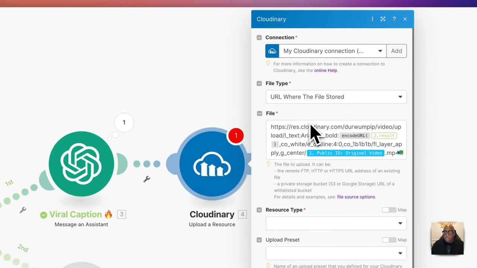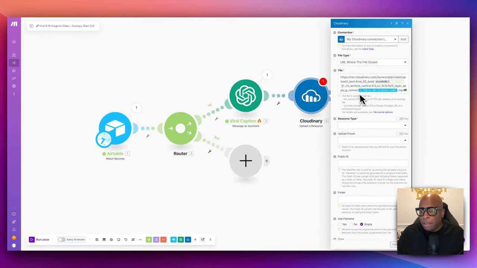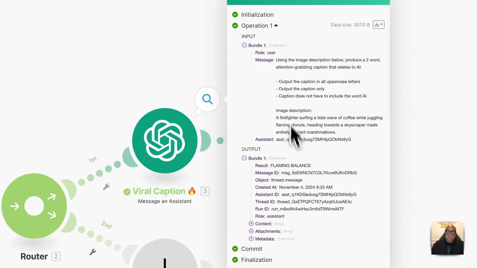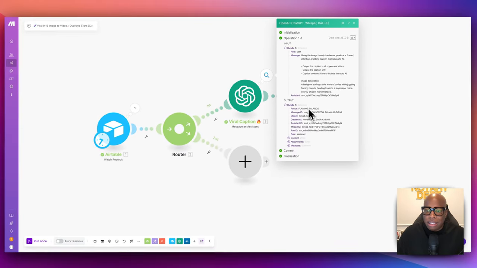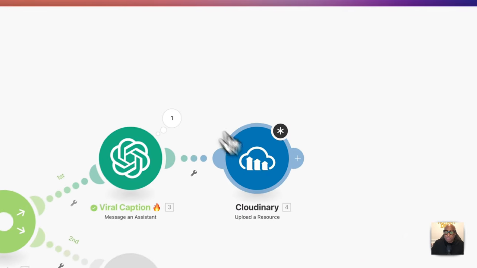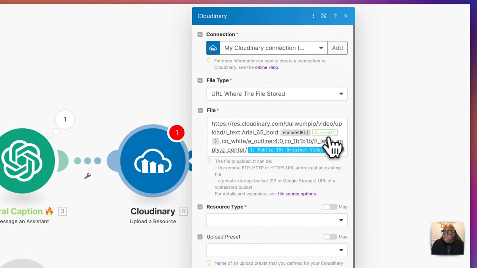So the first overlay we're doing is we're going to be doing the text overlay, okay? So what we wanna do is I'm using the Arial font, 65 bold. And what I wanna do is I want to encode the URL. The reason that we're encoding the URL, because if you noticed on the actual caption, it has a space in here. And adding spaces in URLs is a problem. So it has to be one string. It has to be one complete string. Can't have any spaces, right? That will produce an error. So we need to encode our text.